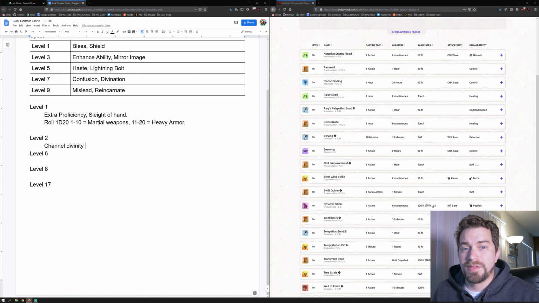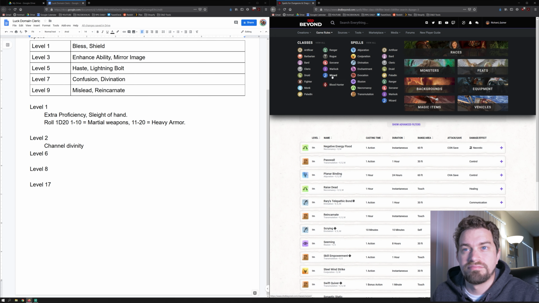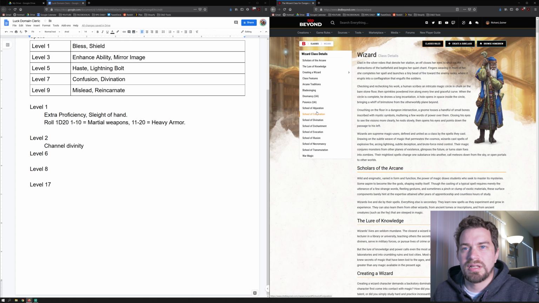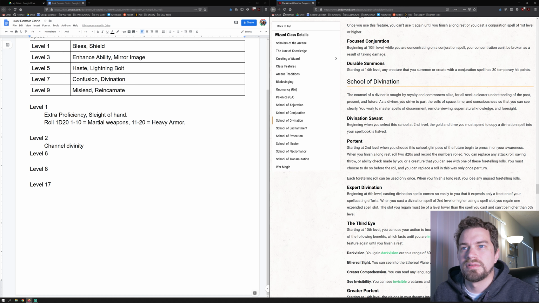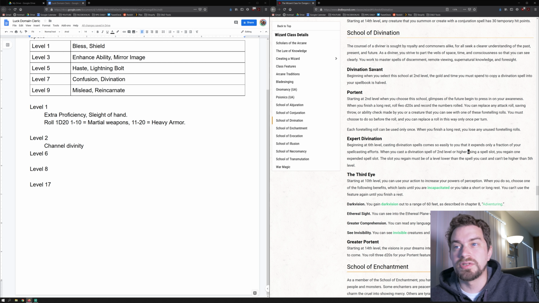So there is an ability that the wizards get. So I'm going to go here to wizard. Another reason I like D&D Beyond. So I pull up the wizard, and there's a certain class that is School of Divination, and they get a thing right here called Portent. I'm going to scroll in so you can maybe read it better. Portent, right here, okay?